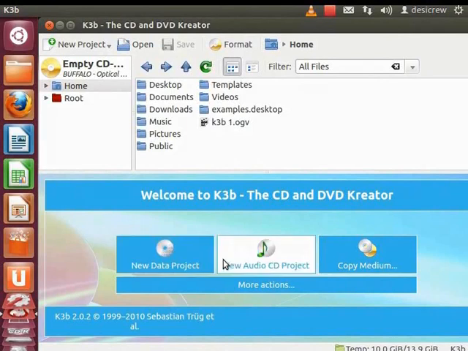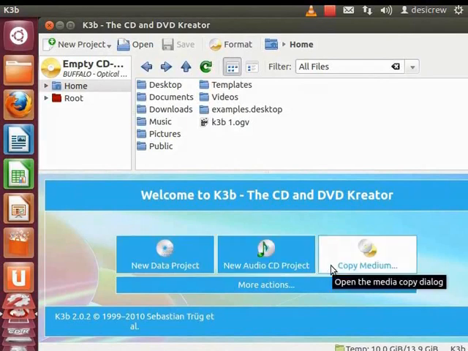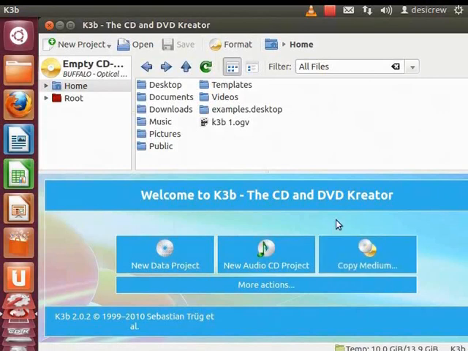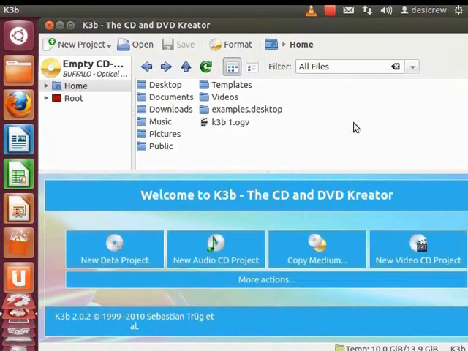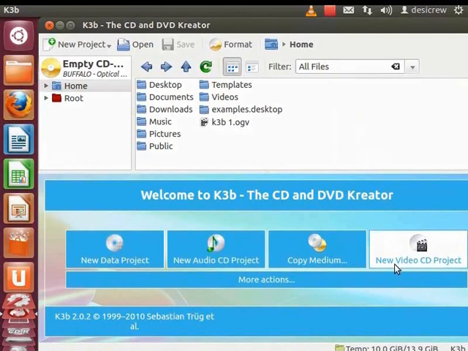The bottom panel displays shortcut icons for the most common processes used in K3b. You can add shortcut icons of the processes that you commonly use to this panel. Let's add a shortcut icon to create a new video CD project. Place the cursor on the bottom panel. Right-click for the context menu. Click New Video CD Project. The shortcut icon for New Video CD Project appears on the panel.